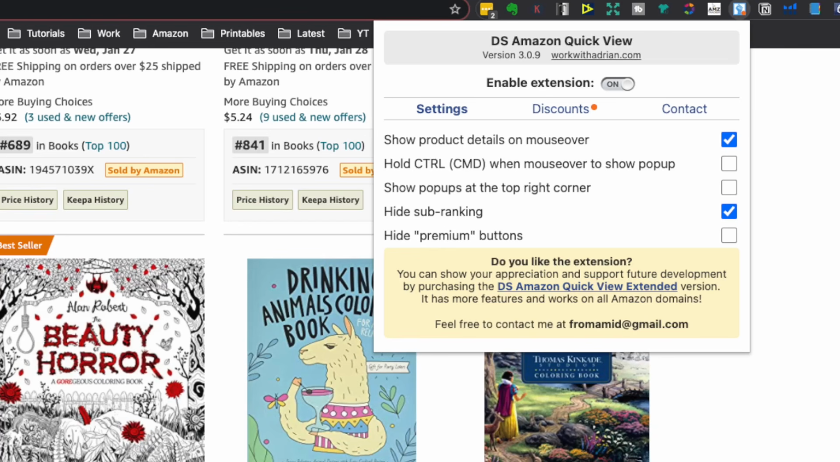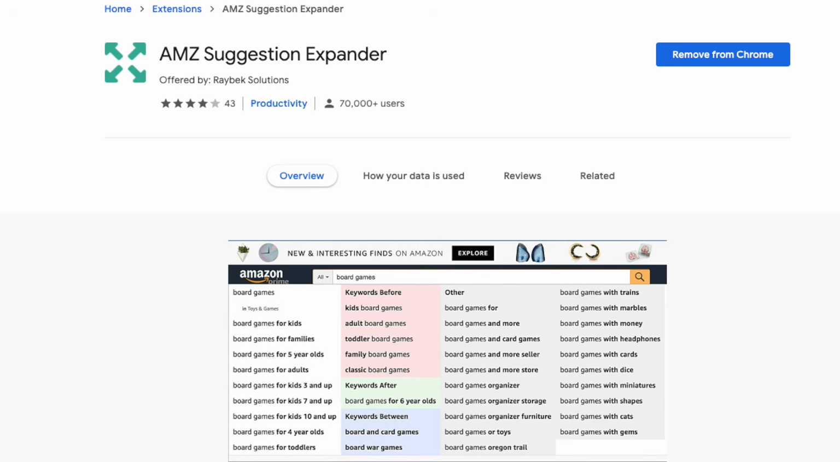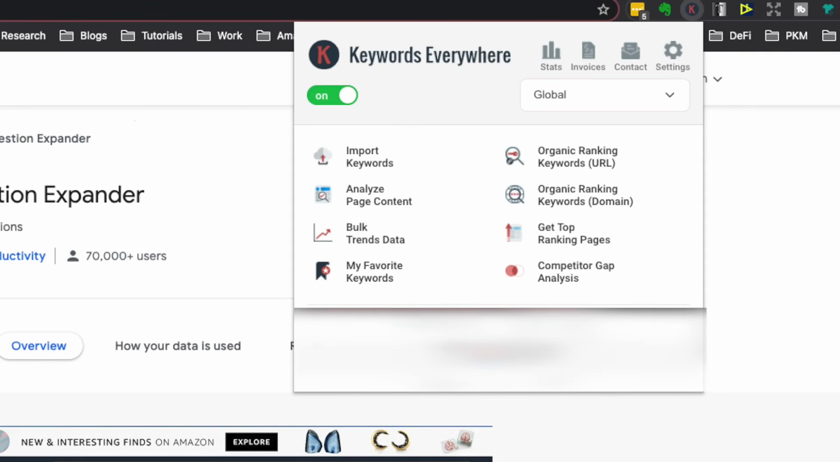Now, to start with, I have 2 Chrome plugins installed. DS Amazon Quick View and AMZ Suggestion Expander, which will help speed up the process. I also have a third called Keywords Everywhere, which costs $10 for 100,000 search credits. Not vital, but will help with additional information.